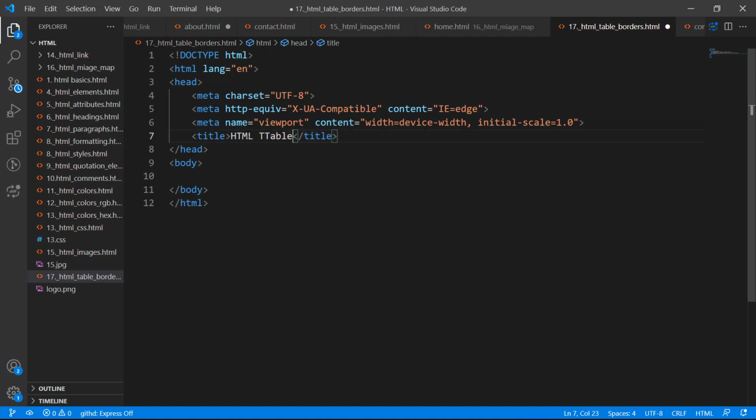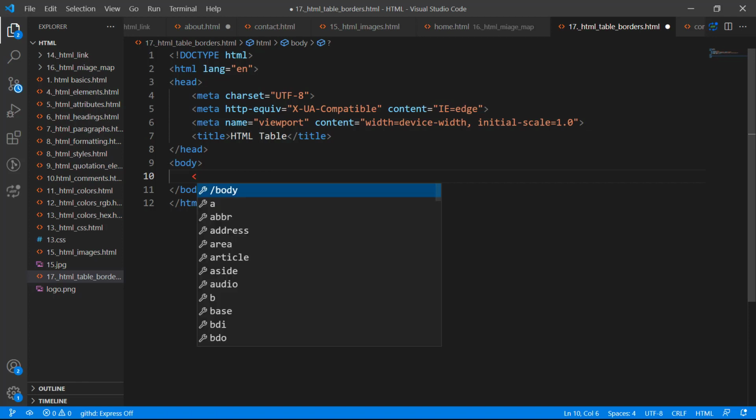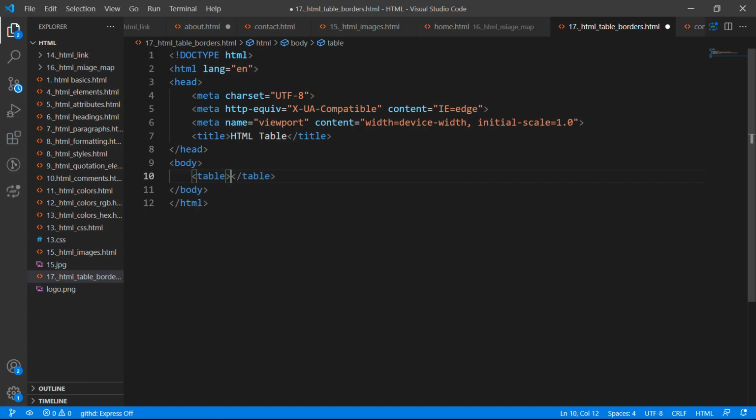After doing that, let's go ahead and create our table. To create a table, we simply write the main table tag like this, and then you close it. A table will be separated into two parts: the head and the footer. So I'll simply write here thead.